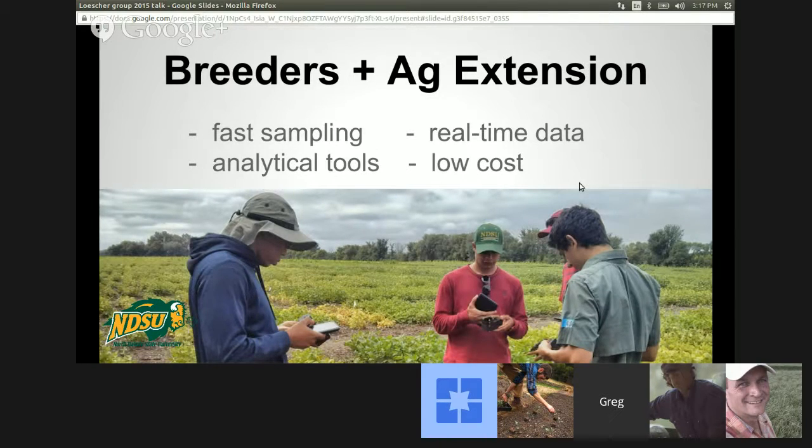For breeders, a lot of the same issues, but actually we've had to develop a lot of very specific features for breeders because they're collecting really, really large amounts of data in a very short period of time. You know, they want to collect 1,000 data points in a day. And so we have to make the data collection and the metadata components or the survey components really efficient for them.